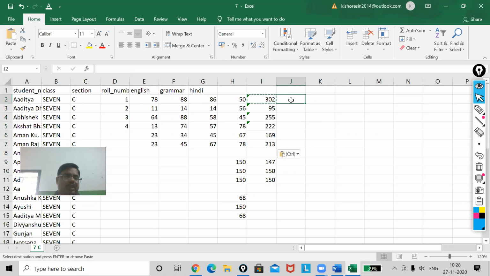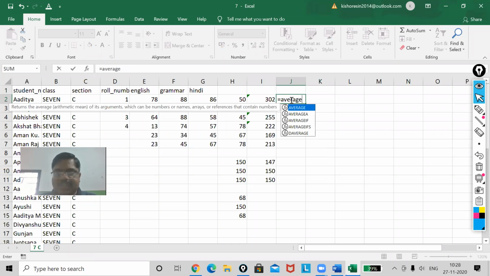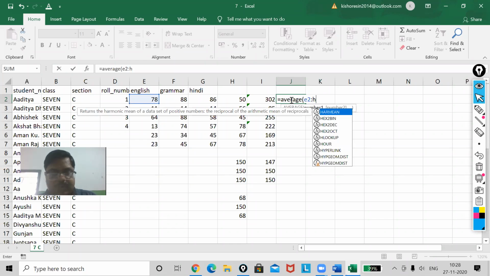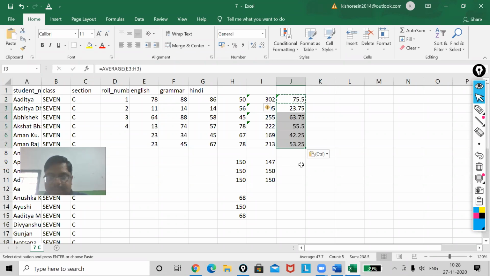Now you can copy and paste it. Clear? Now if you want to find out the average, you know, you take the total and then divide it by the number of cells you are utilizing. Equal AVERAGE, E2 colon H2. Got it? The average, and paste it. I hope average is clear to everyone.